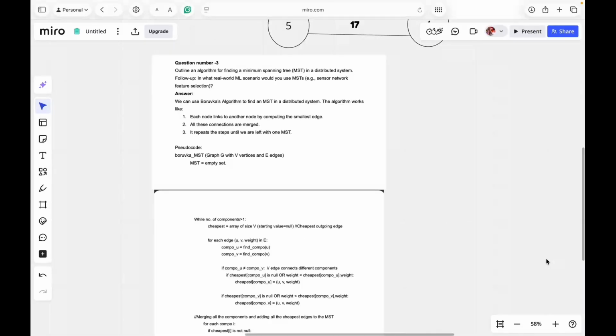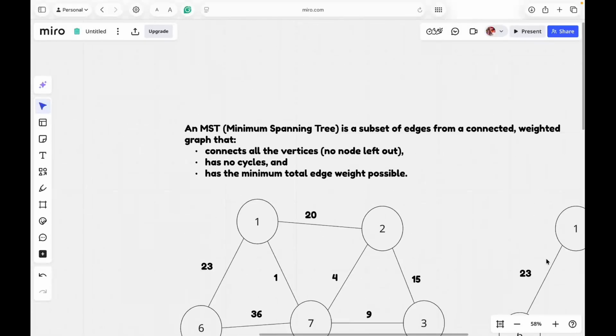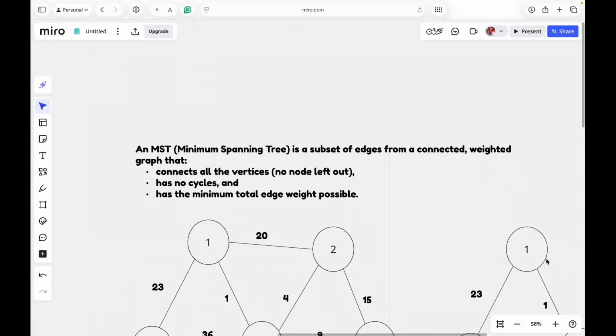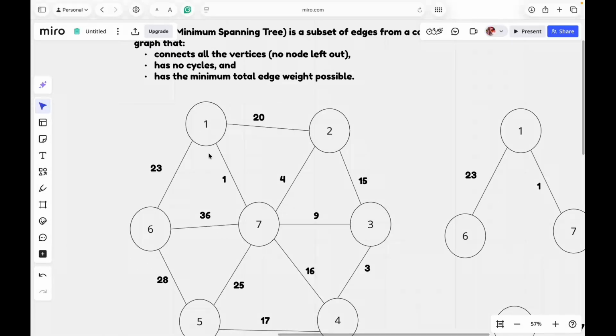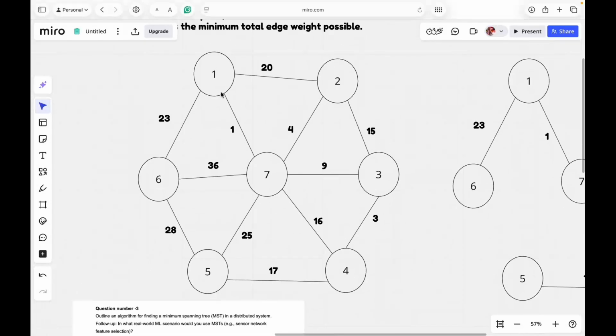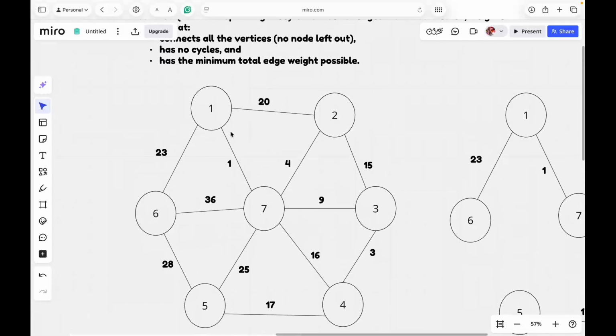Now I'll be discussing question 3, which is outlining an algorithm for finding a minimum spanning tree, MS tree, in a distributed system. For that, first we have to know what an MS tree is. I have already written it down here. Basically, an MS tree connects all the vertices and no nodes are left out, there are no cycles, and it has the minimum total edge weight possible.